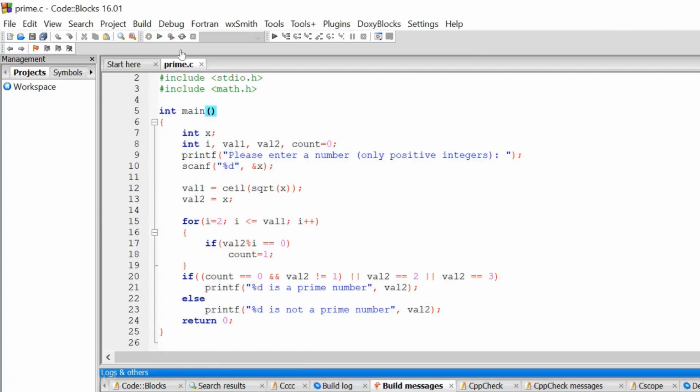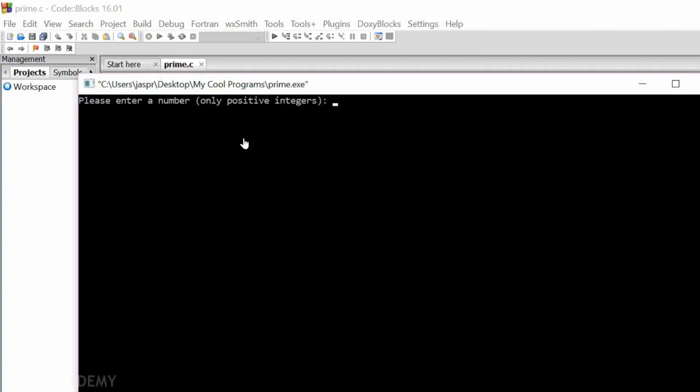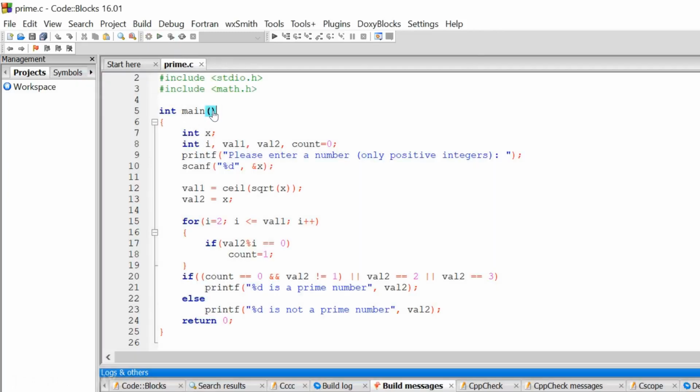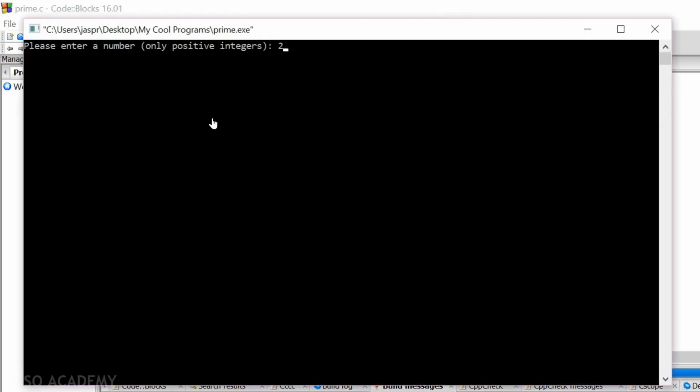Let's execute this once again. Now let's enter 8. 8 is not a prime number. This is correct as well. Let's take one more case, 23. 23 is a prime number. We can clearly see that our code works fine, right?